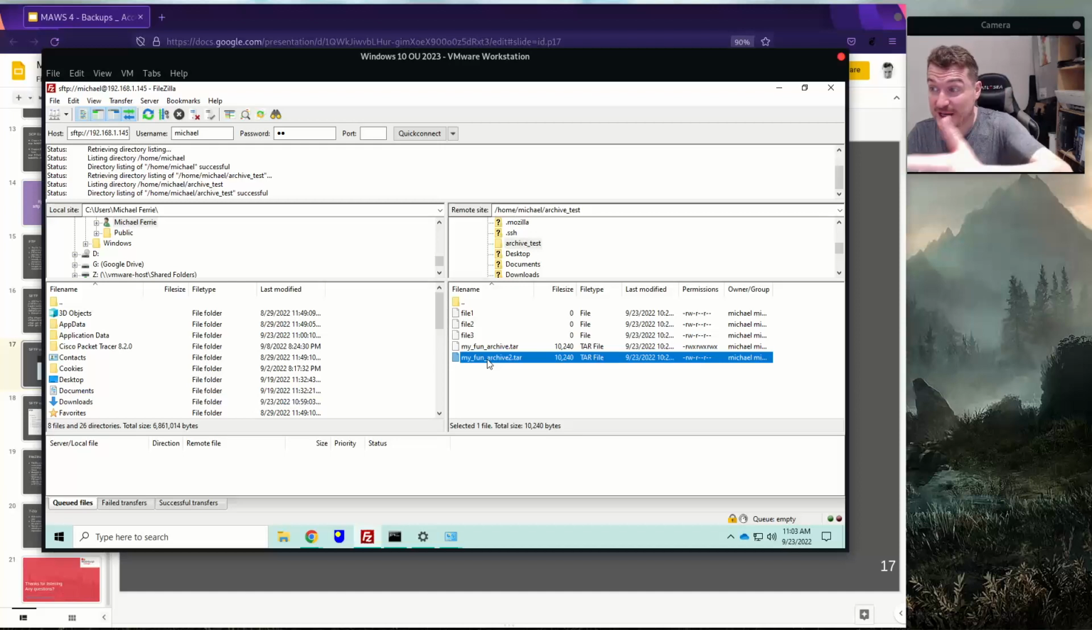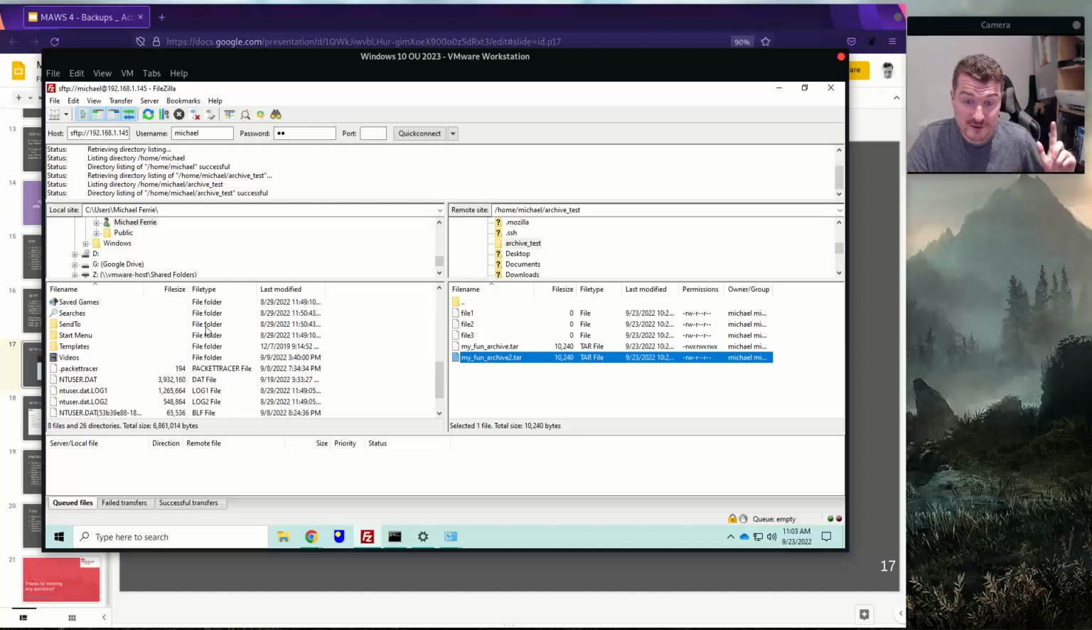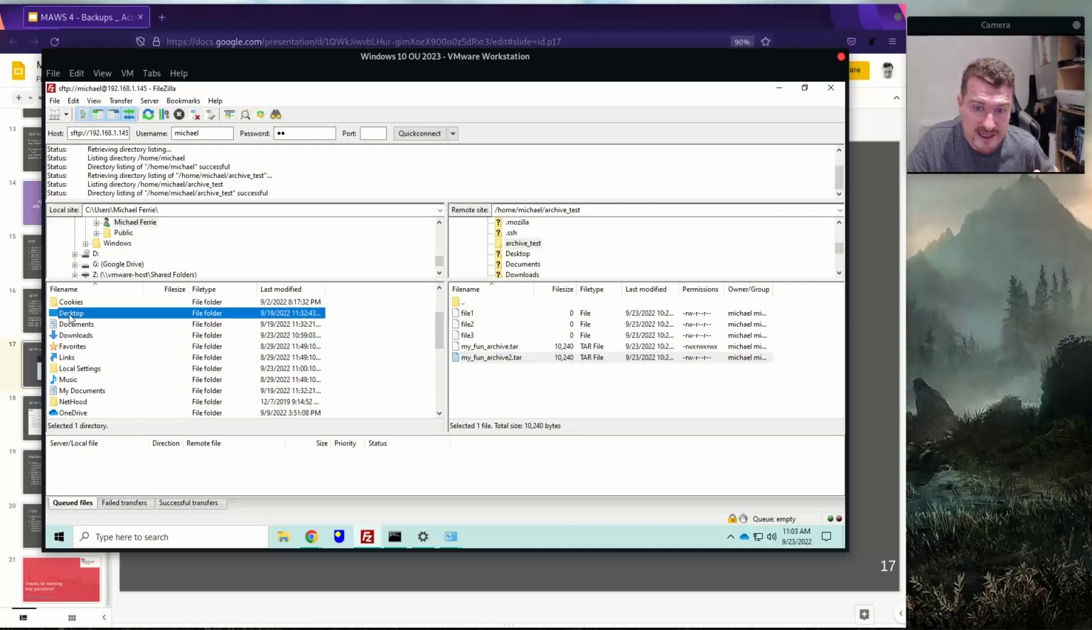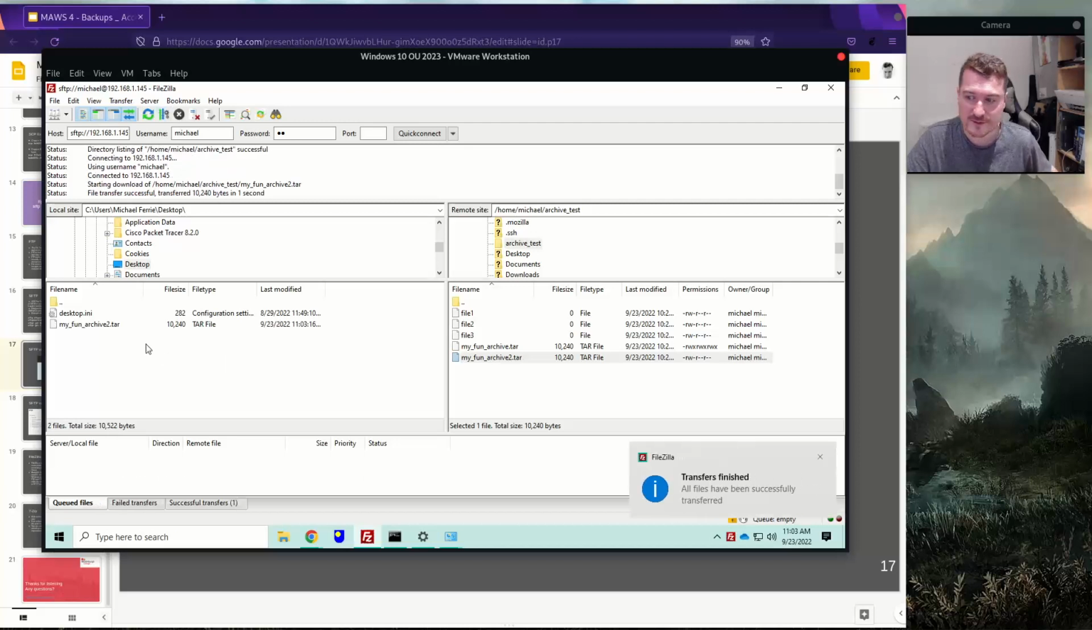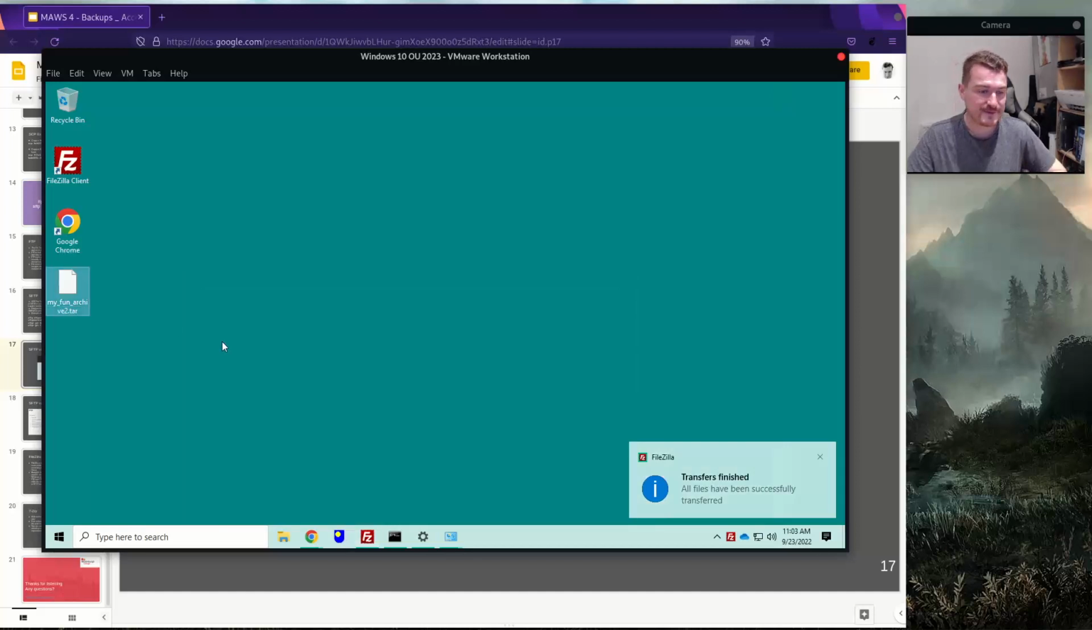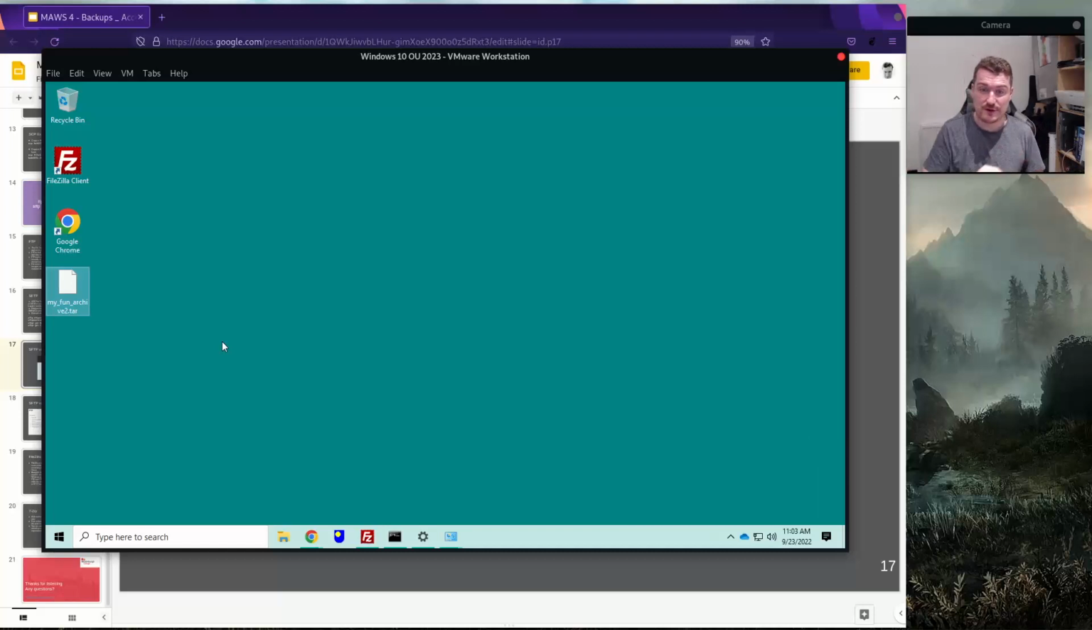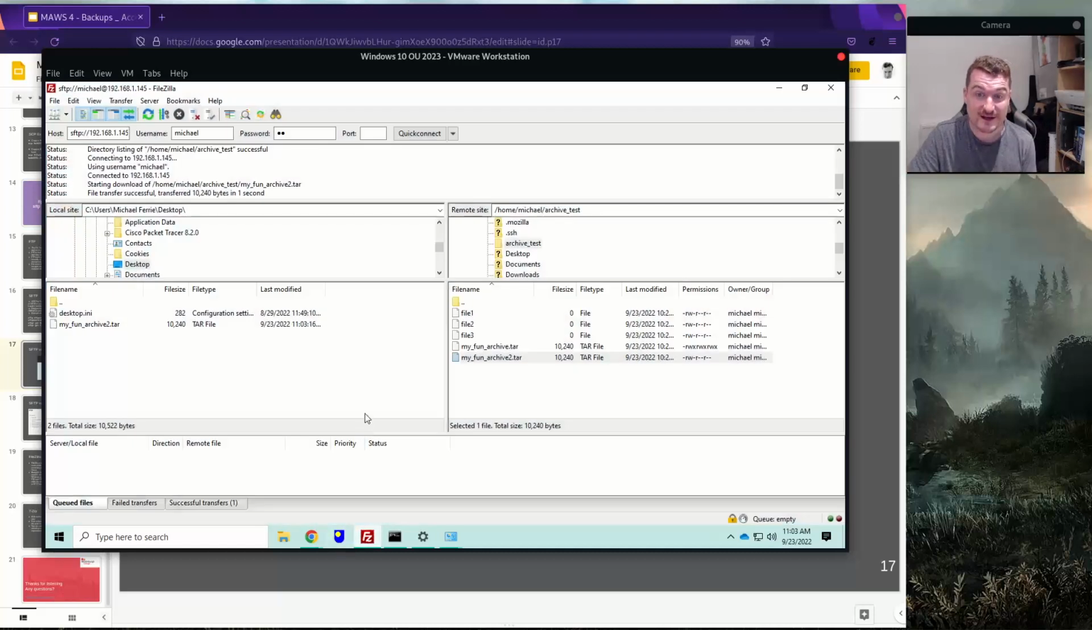So if we wanted to make a copy of my fun archive 2 using Windows to my local desktop, I could just go like this. My fun archive 2. Over it comes. Transfer finished. And if I do minimize, there it is there. So now we've got my fun archive 2 on the Windows computer using Filezilla. Okay, and we didn't have to do any command line nonsense. And you'll see that it's using sftp and telling us what it's doing up here.